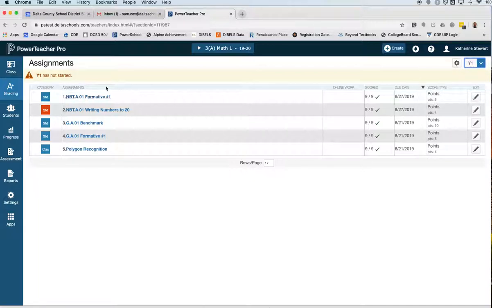Here are the assignments that I already have in math for this quarter. You can see that I already have a couple of formatives in there, and I even have a benchmark. But I'm going to be working with NBT A01 again today, and I'm going to be entering data on our second formative for that particular standard.